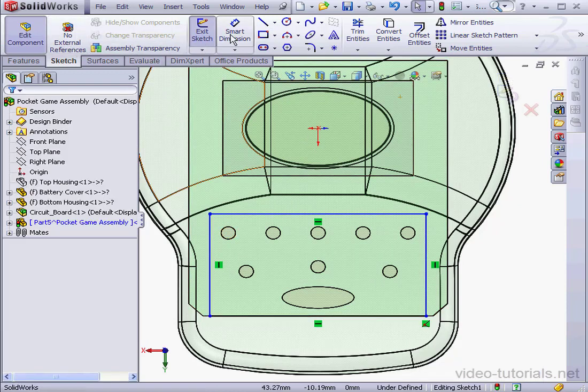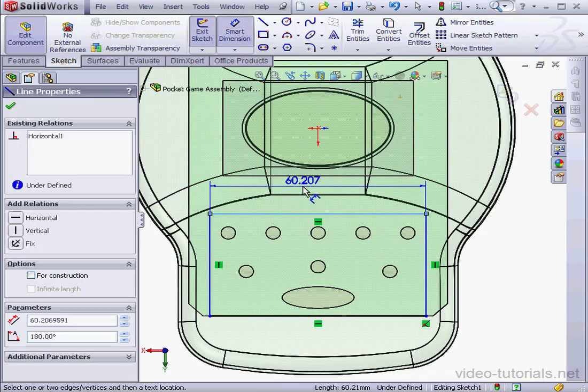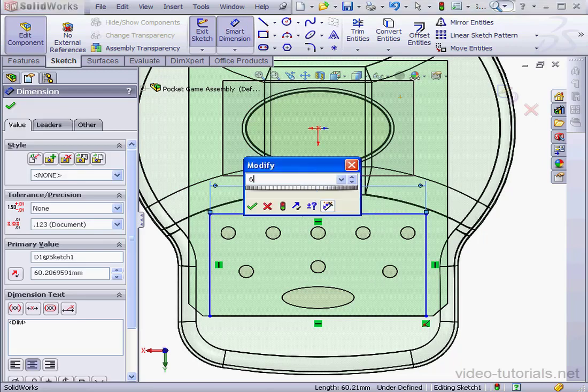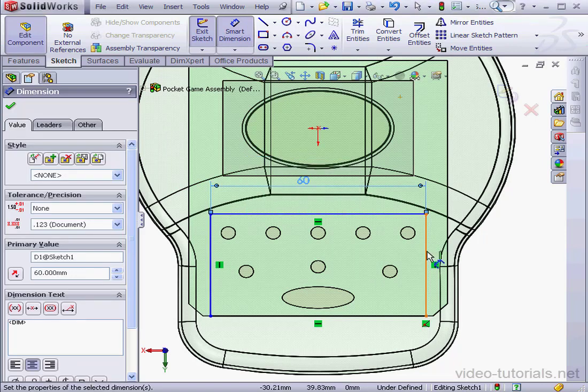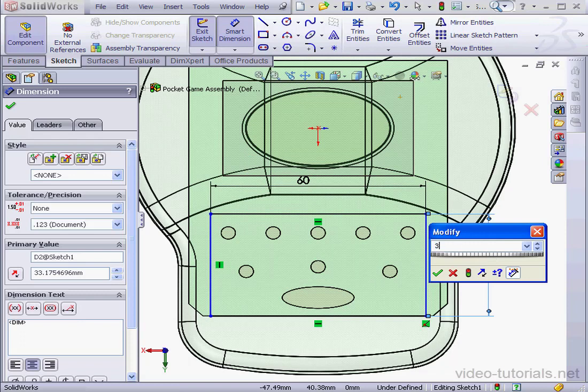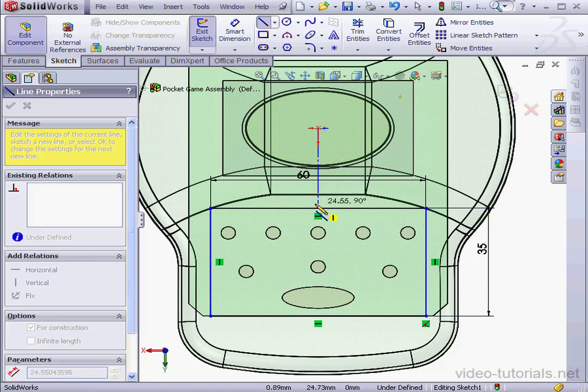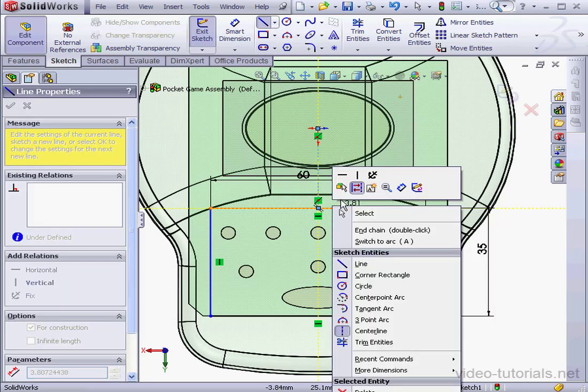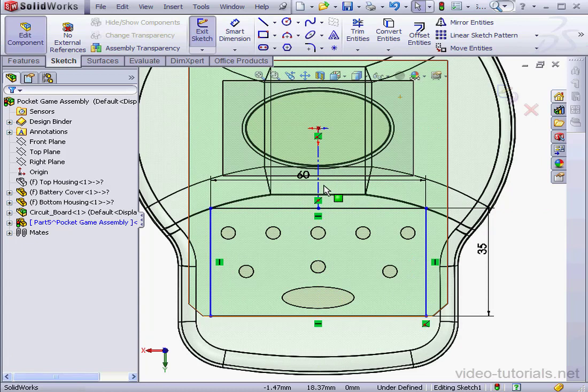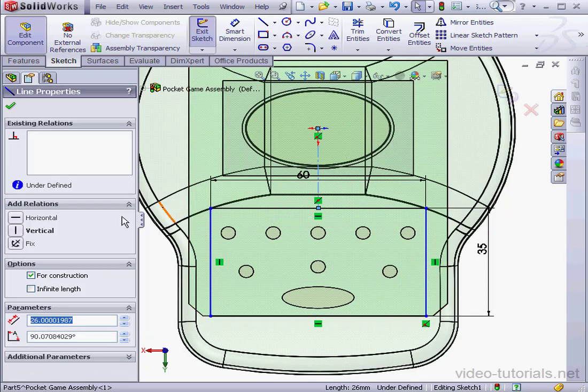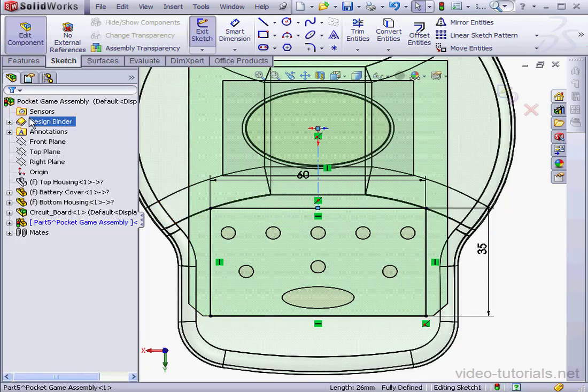Let's apply dimensions now. 60 millimeters here, OK. By 35 millimeters here. Lastly, let's insert a construction line between the origin point and this point. Right-click and select. Let's select this line and add a vertical relation. OK, and let's exit the sketch.